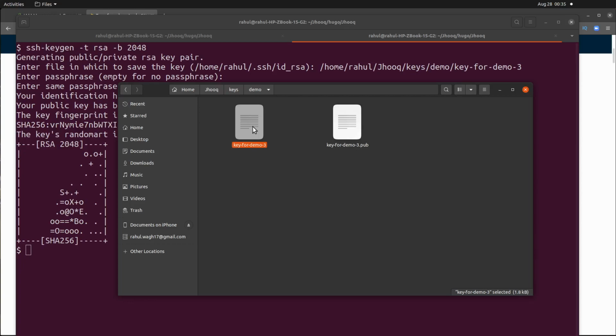So that is going to be your private key, and the file with the pub extension is going to be your public key. Now we have generated our public key and private key. The next thing we need to do is associate this public key with our Terraform file. So just open this with any of your favorite editors.